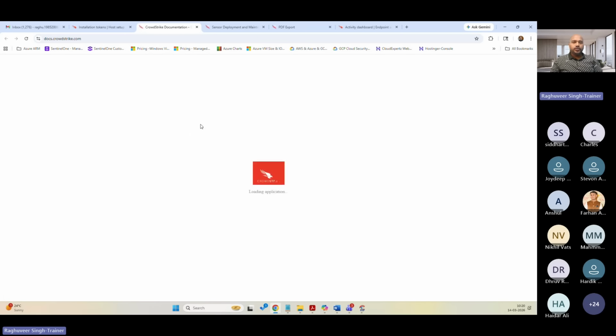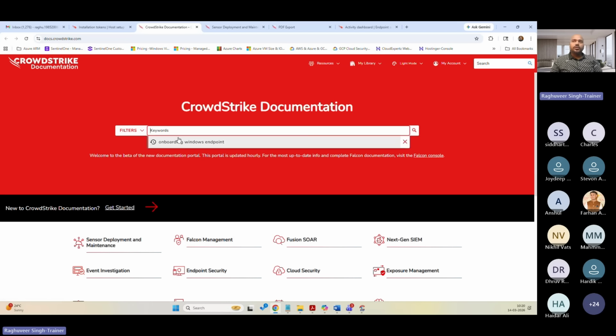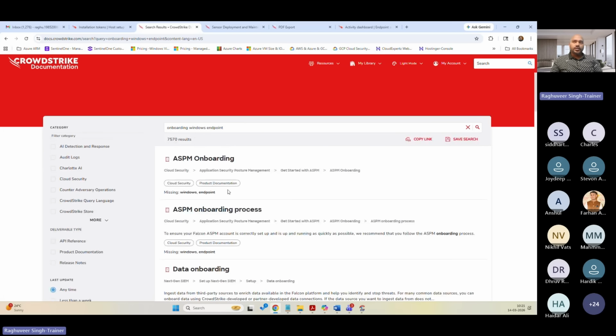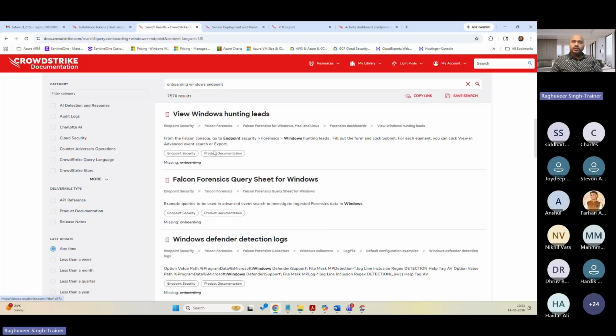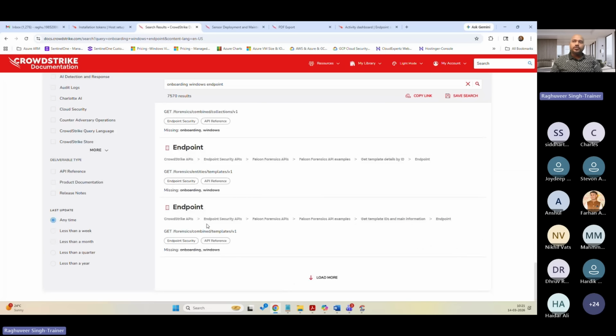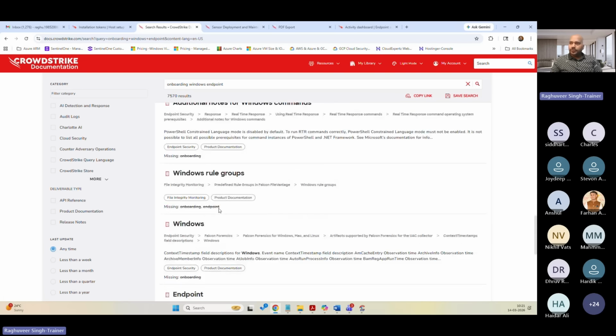Now on this documentation portal, you can search for CrowdStrike documentation. You have some options also, for example, endpoint security, Falcon management, sensor deployment and maintenance. Here you can search for it. So what are we trying to do? We are trying to onboard endpoints. So I can search with onboard endpoint. Based on what I searched for, it will show me the results.